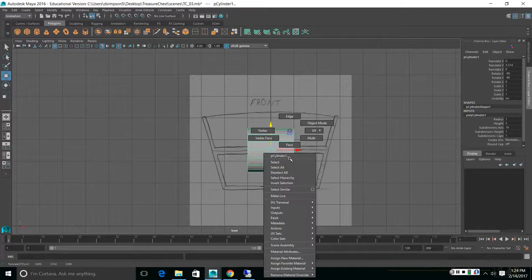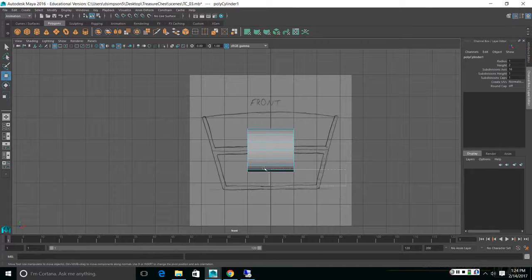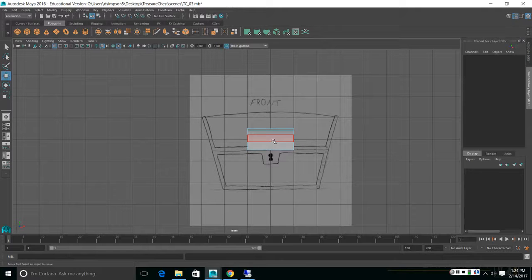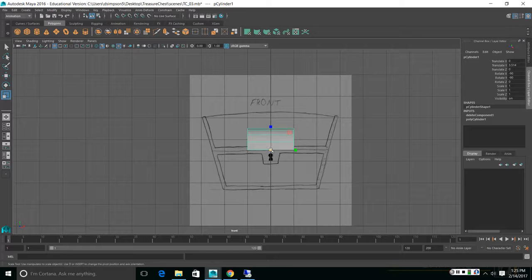And I'm going to switch to face mode. I'm going to do that by right-clicking on the object, going to face, and I'm going to delete out the bottom half of this treasure chest, because again, all I'm really looking for here is the top half. Now that I've done that, I'm going back into object mode, just right-click, object mode, and then I'm going to scale that up to match my reference image.